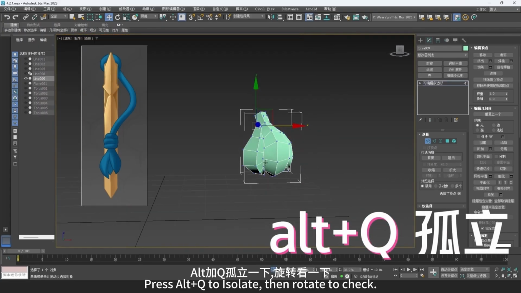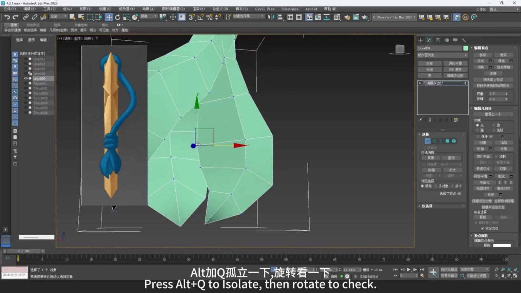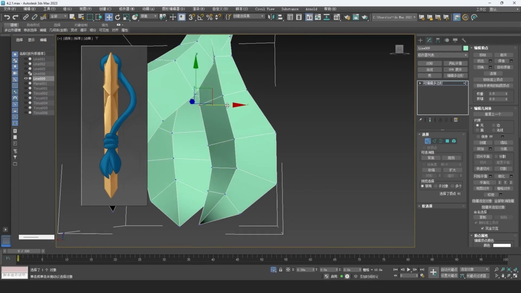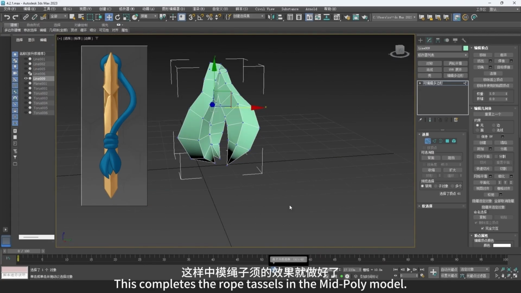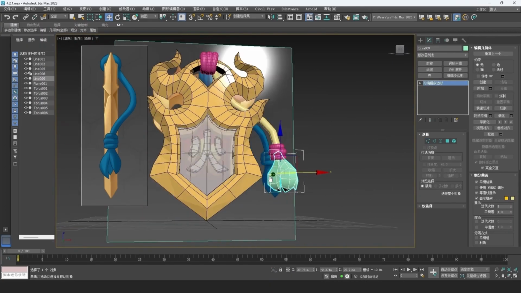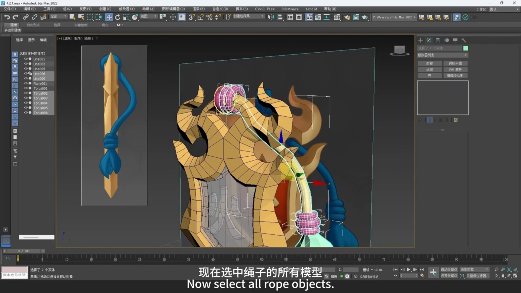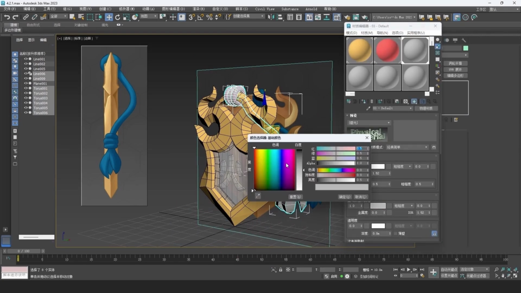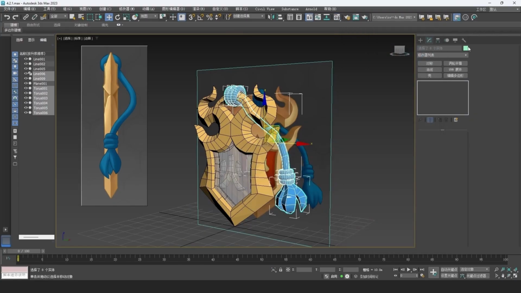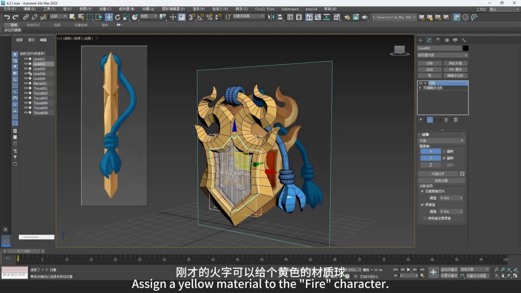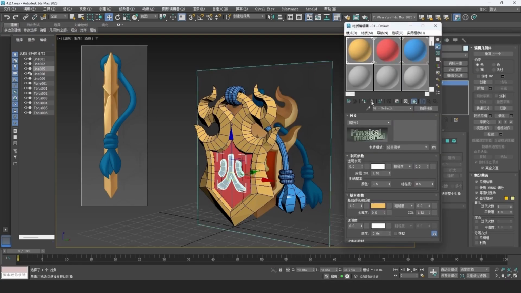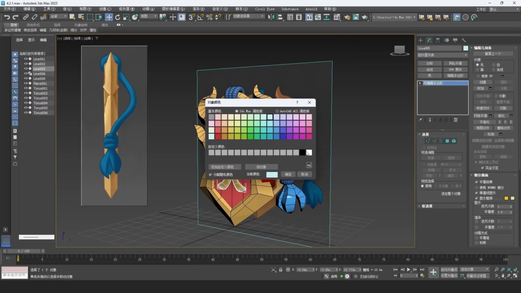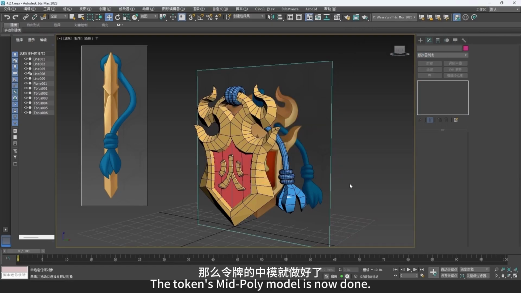Press Alt plus Q to isolate, then rotate to check. This completes the rope tassels in the mid-poly model. Now select all rope objects. Assign a blue material. Apply a black wireframe. Assign a yellow material to the fire character. The token's mid-poly model is now done.